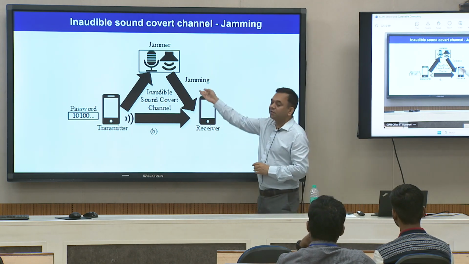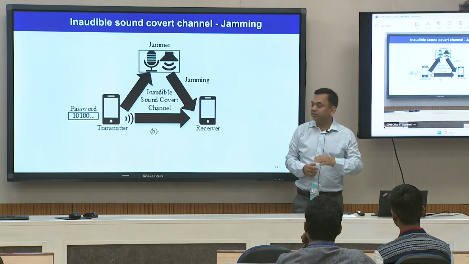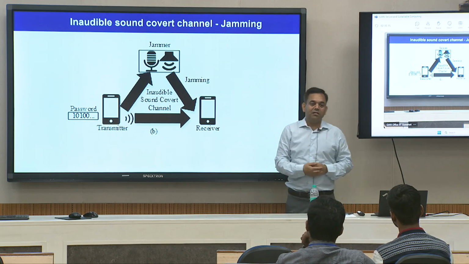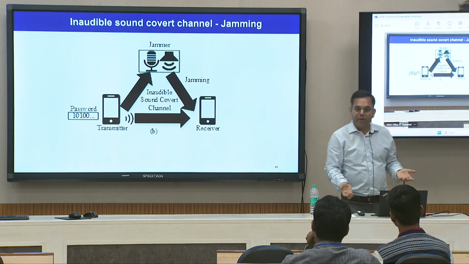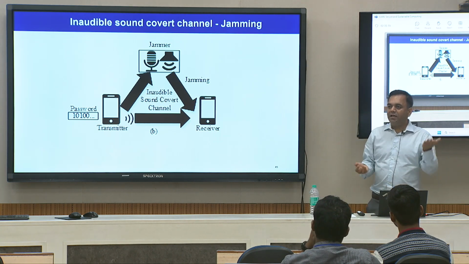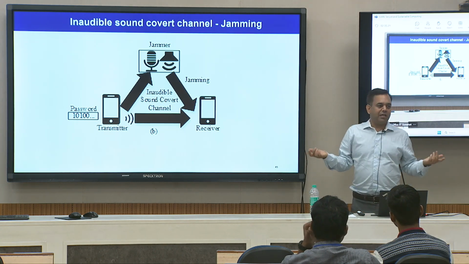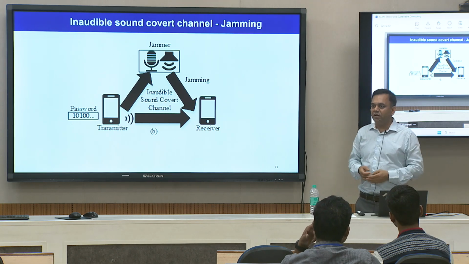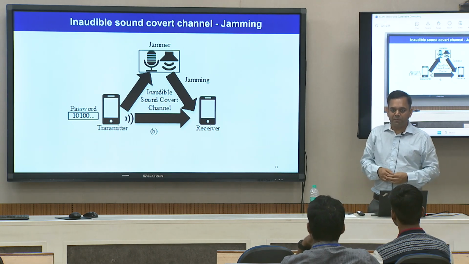So this is kind of jamming. In that case, the receiver will get the information, but all sound levels will be the same, so he may say every bit is 0 or every bit is 1.